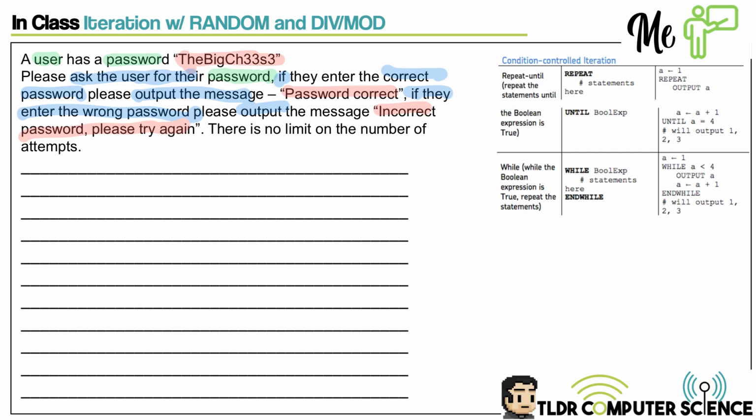Okay, definite iteration or indefinite iteration? Indefinite, because we don't know. They might get the password right first time, might get it around last time. Who's to say? And there are 2 different types of loops that we can see on the right here used for indefinite. There's repeat, until, and there's while, and then end while.